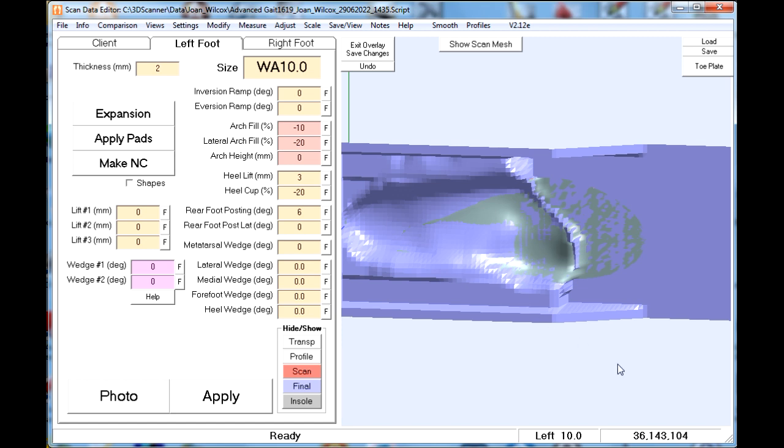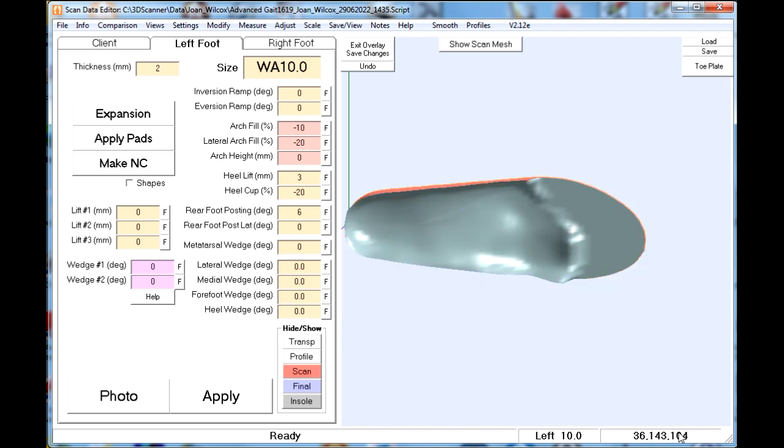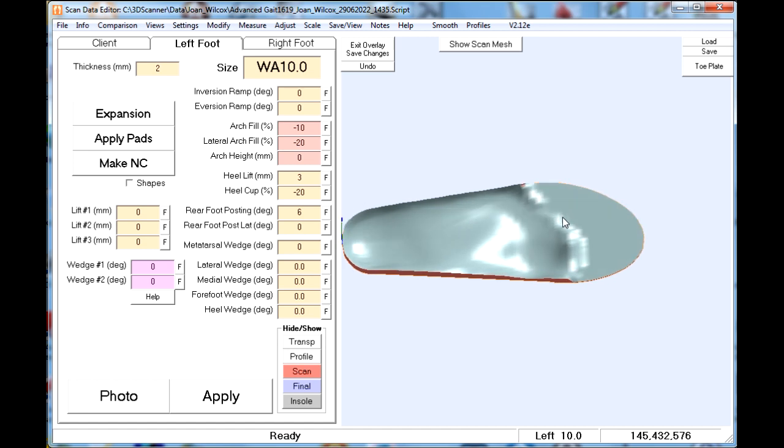Please note in this new version, in the status bar at the bottom of the screen, the far right entry is displaying the memory use. This is just giving us an indication of how the memory varies as the program operates. We now have an insole on the screen.